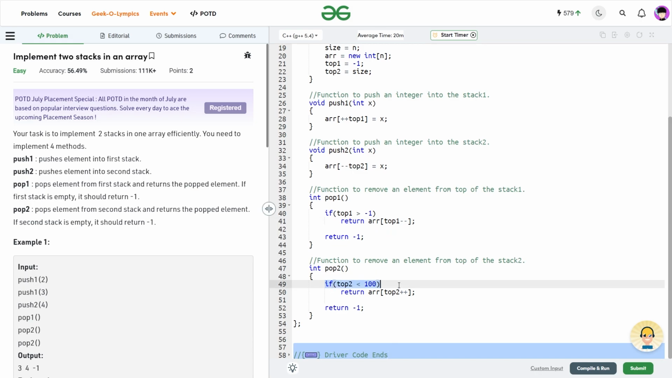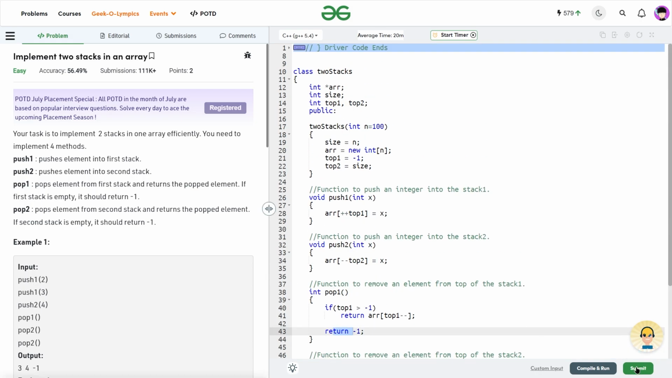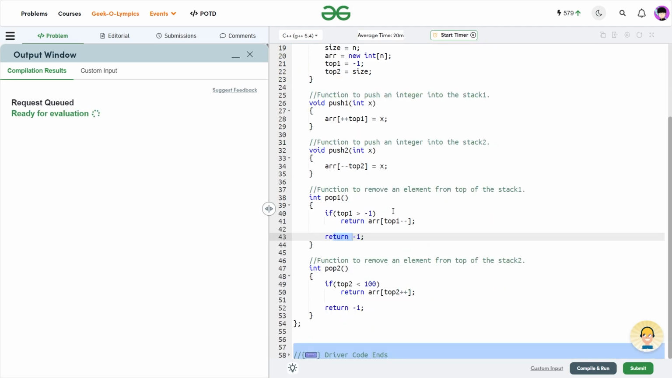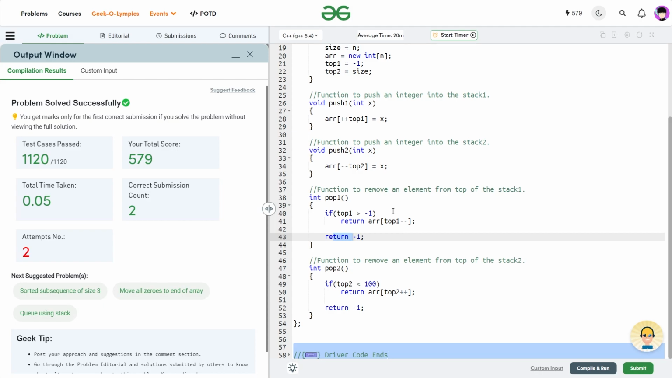Similarly, if top 2 is less than 100, it means I can take the value, and I use the value of top 2 before incrementing it. So that is why array of top 2 with post-increment, right? And in both the cases, if this is not satisfied, minus 1 will be returned automatically. So let me just submit this and show you that this particular code works and this approach is absolutely correct. So you see, it passes all the test cases and the solution is correct.